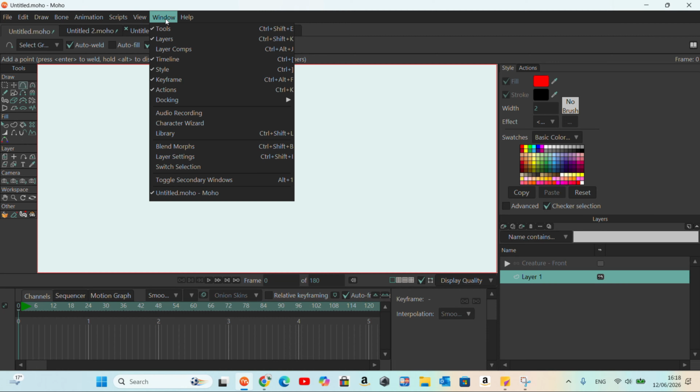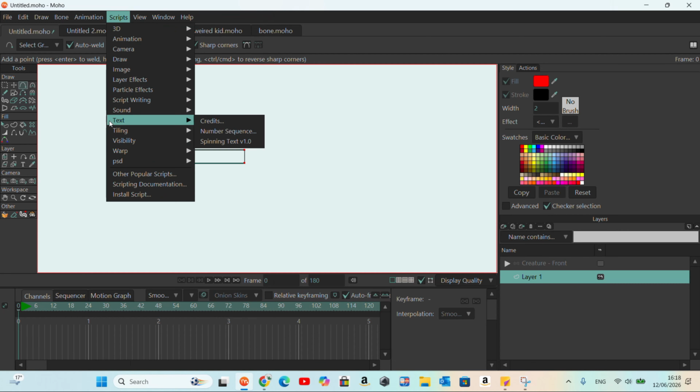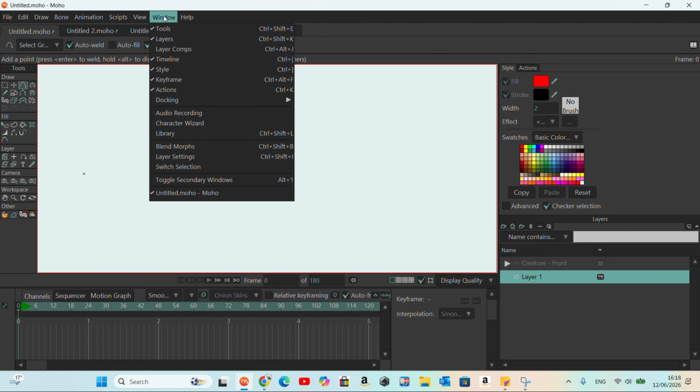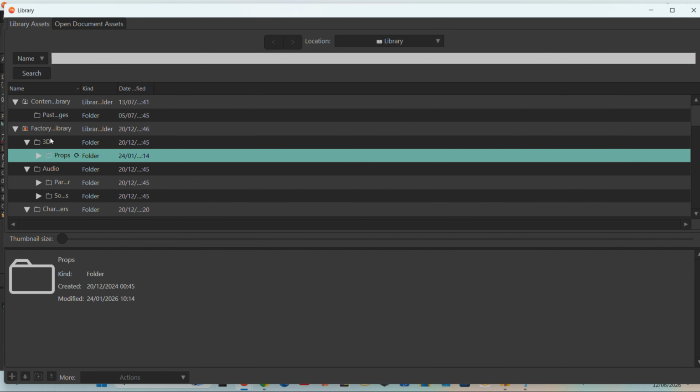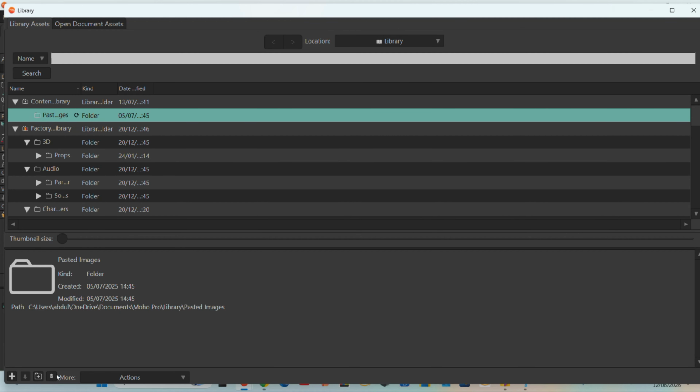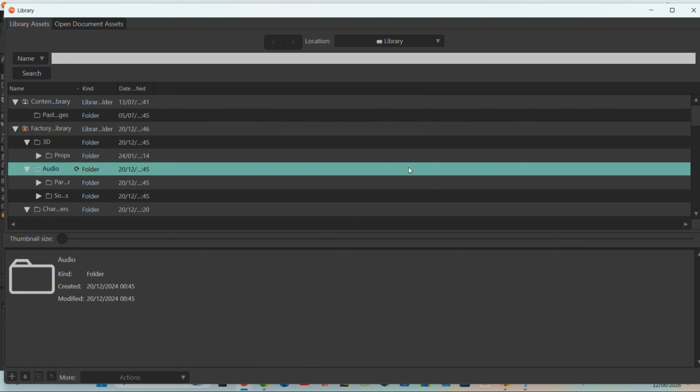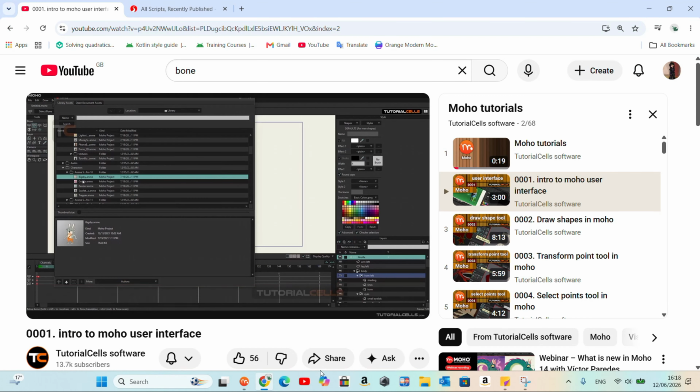And then we do have windows. Again, we do not use this unless you are advanced, like you want to blend morph and other things. Layer switch, if your Moho has not started with this interface on the right here, you can go there. We do have a library. Sometimes a lot of people save stuff here. If you want, you can go there and get anything you want and insert it into Moho. Okay, I don't use it because I create my own.